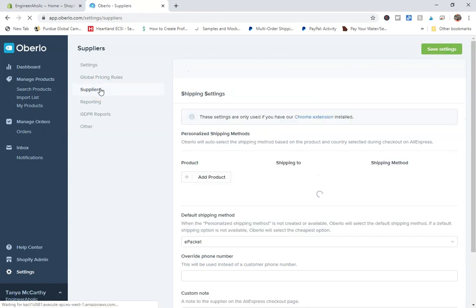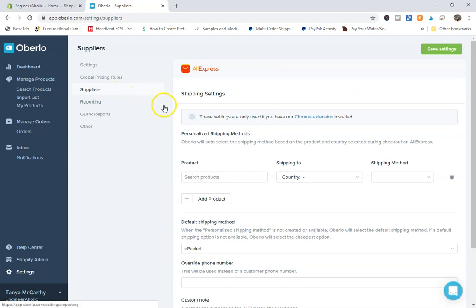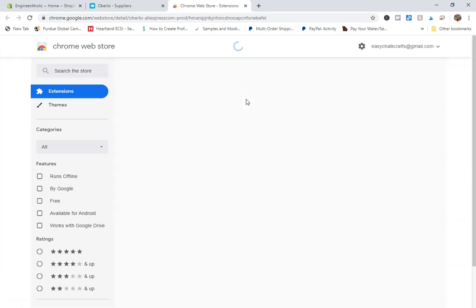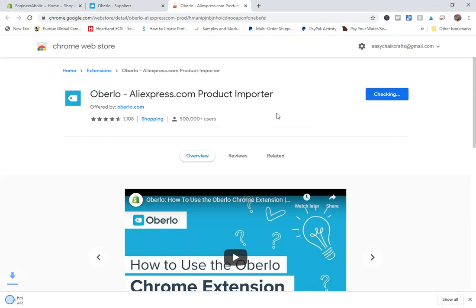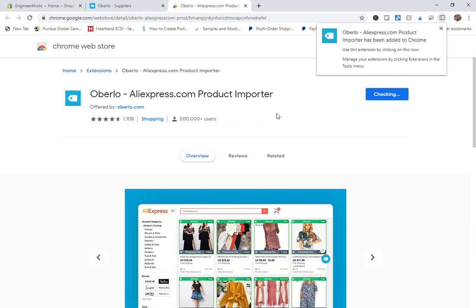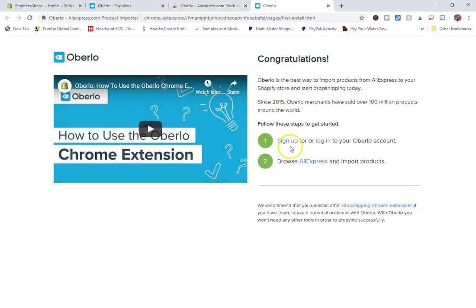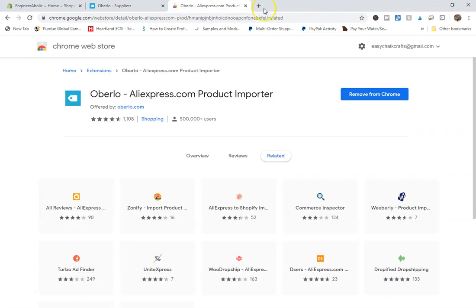One other thing that you're going to want to make sure you do is go down to Suppliers. And you can see here, it is only if you have the Chrome extension installed. I personally use Chrome for everything. So you want to make sure you just click on this to install the Chrome extension. Click Add to Chrome, Add Extension. And that will go ahead and add Oberlo to your browser so that you can push products to your store automatically when you're on AliExpress.